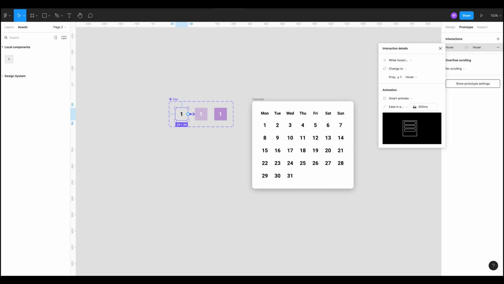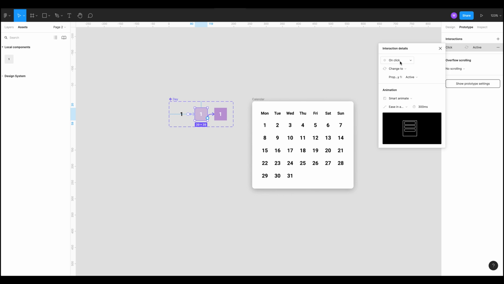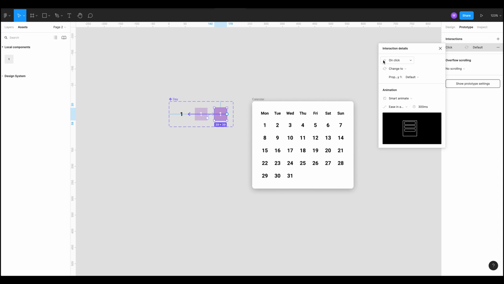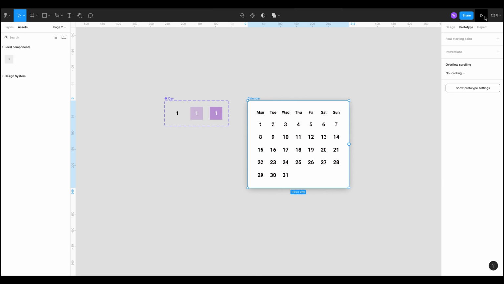300 milliseconds, that's gonna have a nice transition with the smart animate. And we're gonna do an ease in and ease out. And same on that one, but this time it's an on click. And then we want to be able to go back to our default state. Again, on click, I'm going to smart animate it. So that should be everything ready to go. So let's have a look.